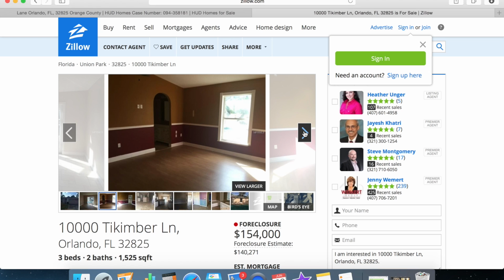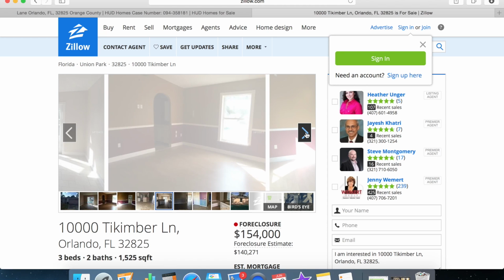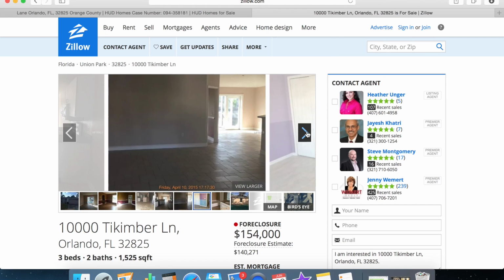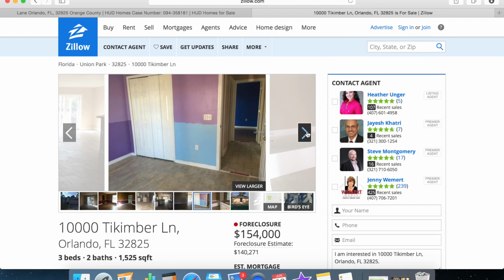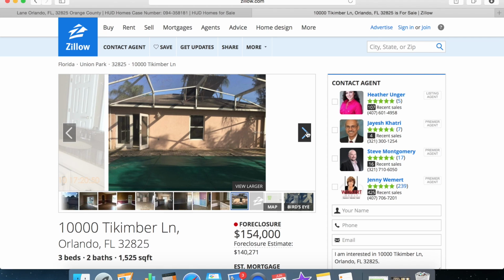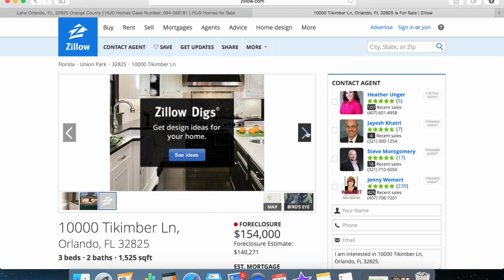So, this house needs some paint. The flooring looks pretty good. Baseboard looks decent. The kitchen definitely needs to be rehabbed. Flooring looks outdated. That tile needs to go. That cork flooring needs to go. The bathrooms need a little update. It has a nice pool. That's awesome.